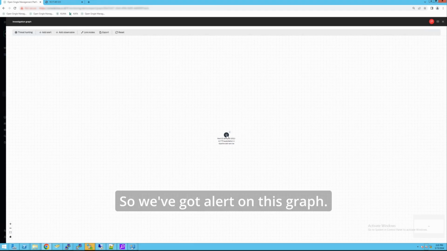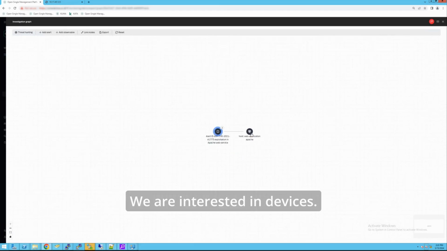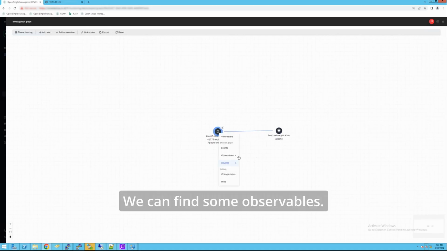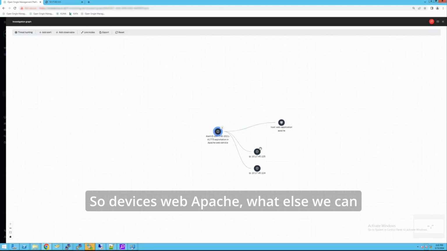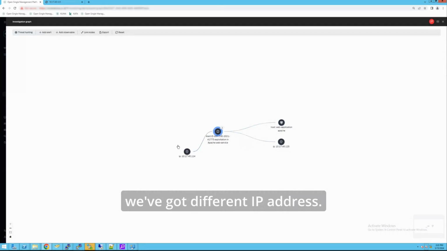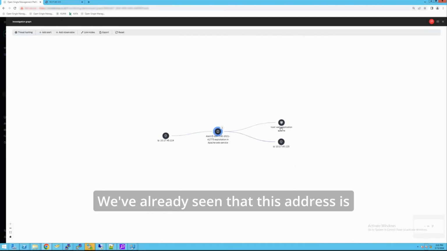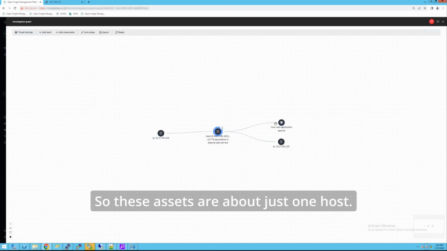So we've got the alert on this graph. We can see observables and devices here. We're interested in devices. We can find some observables. So the device is Web Apache. What else? We can see that here is an IP address, and we've got a different IP address. We've already seen that this address is the address of this endpoint. So these assets are about just one host.